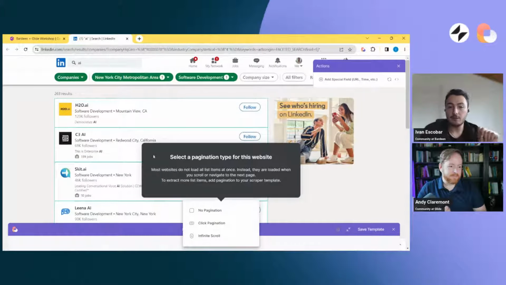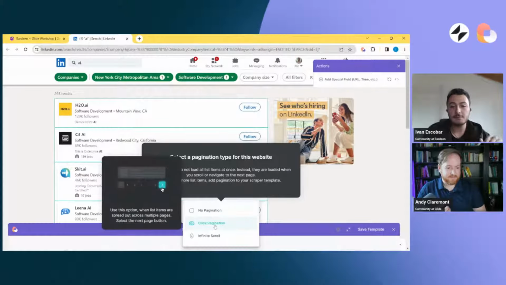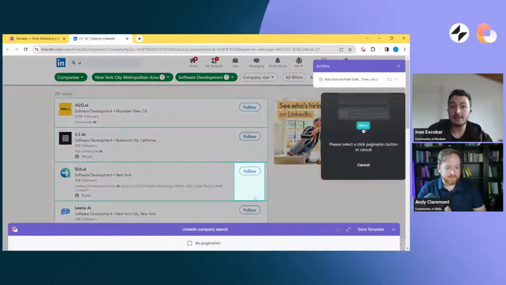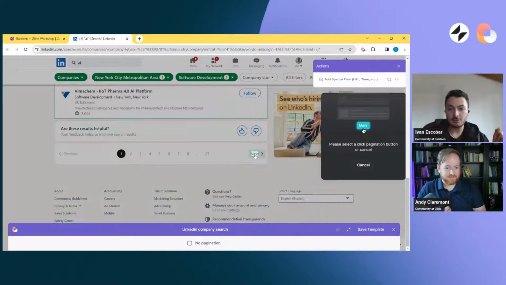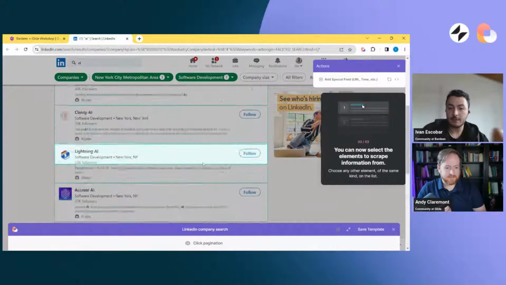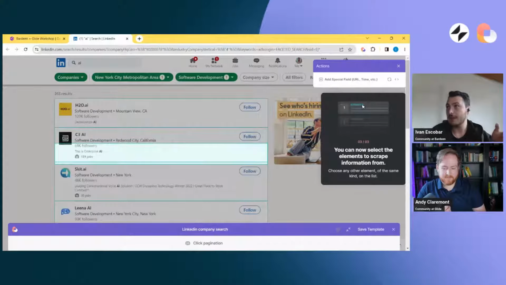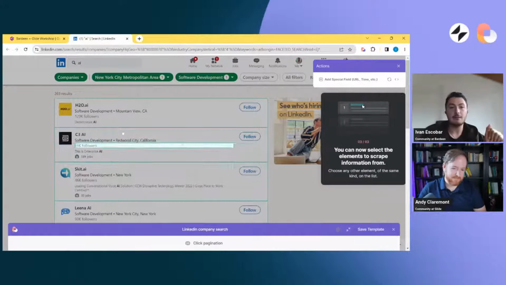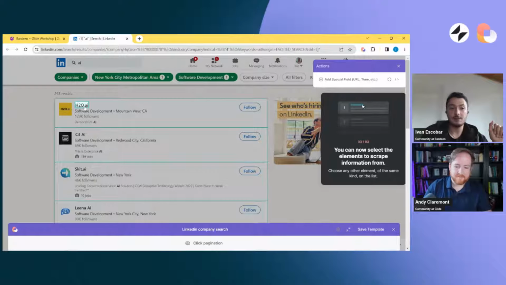Now from here, the next step, you need to select what type of pagination this website has. In this case, LinkedIn has click pagination, right? So you have to scroll down and you will see a button here for next. So we're going to click on that button and that will be our pagination. So now we have those initial steps ready. We can start getting the data from this page.